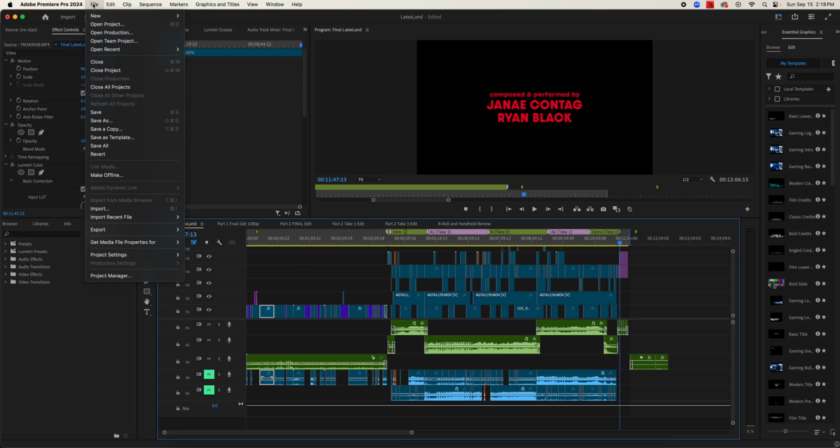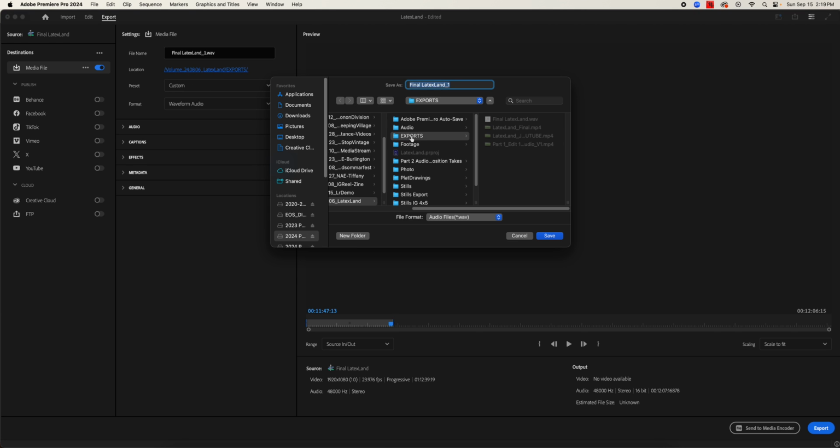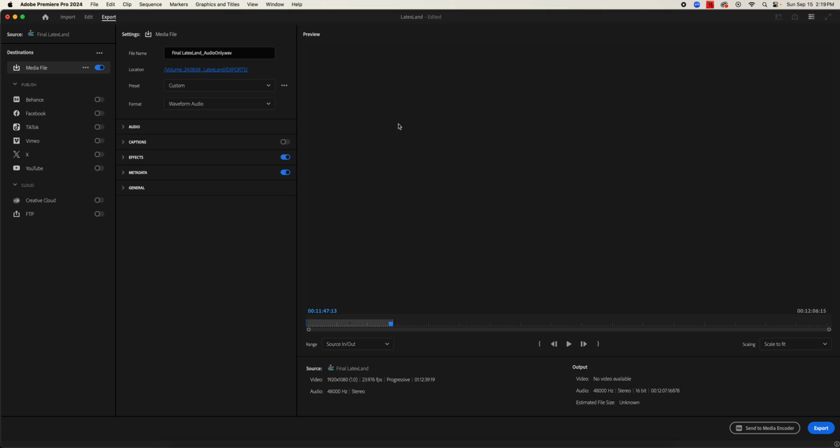Next, I'm going to go up to File, Export Media, and I have my export window that comes up. It should show me my in to out point as my exporting range. It's an 11 minute, 47 second track, and I'm going to set up my export in a folder that I know where I can find it, and I'm going to make sure that it's called exactly what I want. So maybe just audio only for this particular export, and hit save.